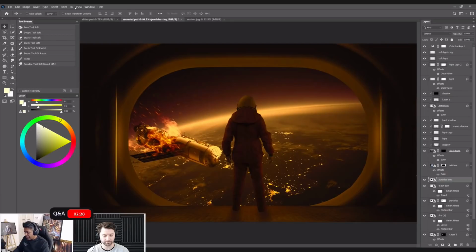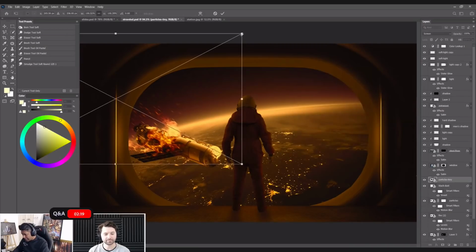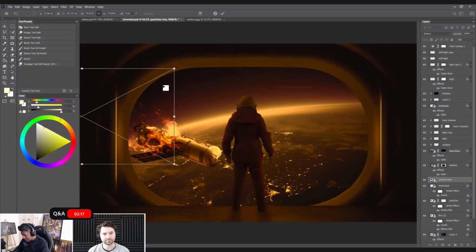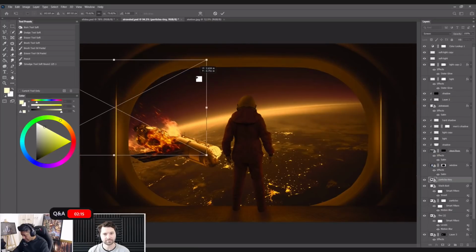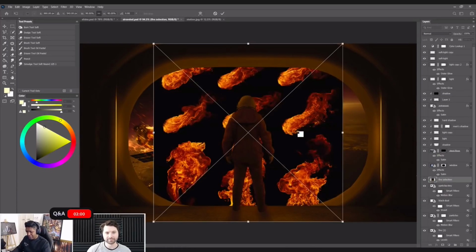Okay. And again, motion blur is super important. Press motion blur. You get to see more of this motion over there. And Control T, resizing it and moving it up just like this. Like I said, it's already exploded. It doesn't make sense for it to just burn this area here. And for that, I have another stock image.